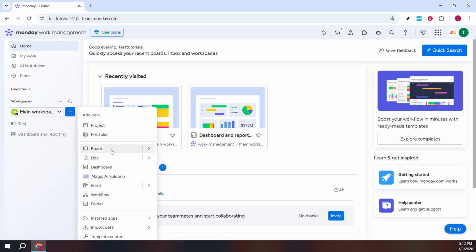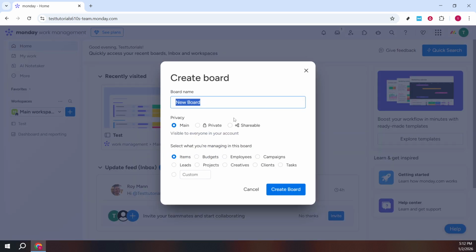Inside your chosen workspace, hit the plus icon to create something new, then choose Board. A board is where your actual projects and tasks live, so give it a clear, descriptive name that your team will recognize at a glance.